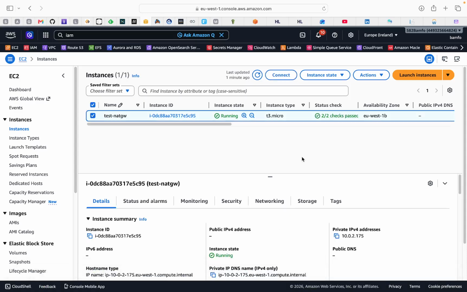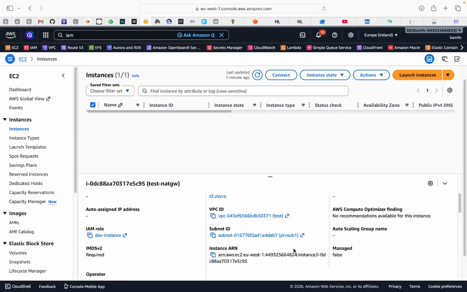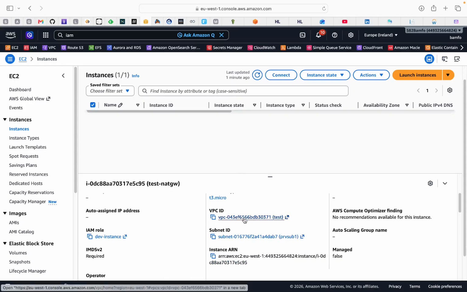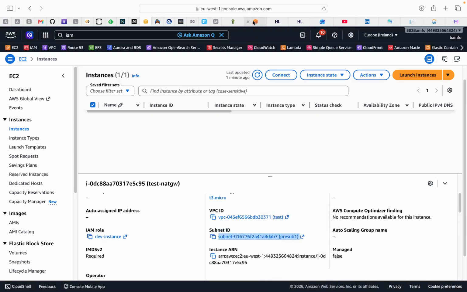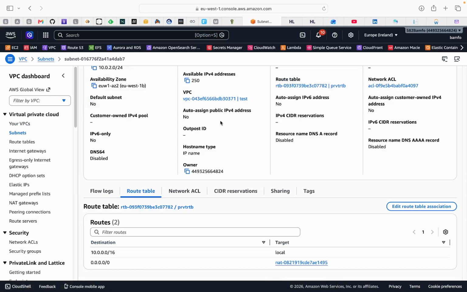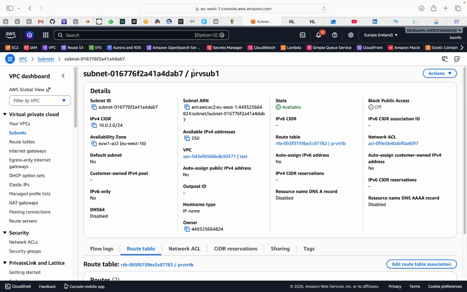Right, so now the instance is running. The checks have completed, 2 out of 2. We're good. So this is the VPC we provisioned into, this is the role we attached, and this is the private subnet we have provisioned this EC2 into. If you open this in a new tab, here you will see the subnet. This is the private subnet.